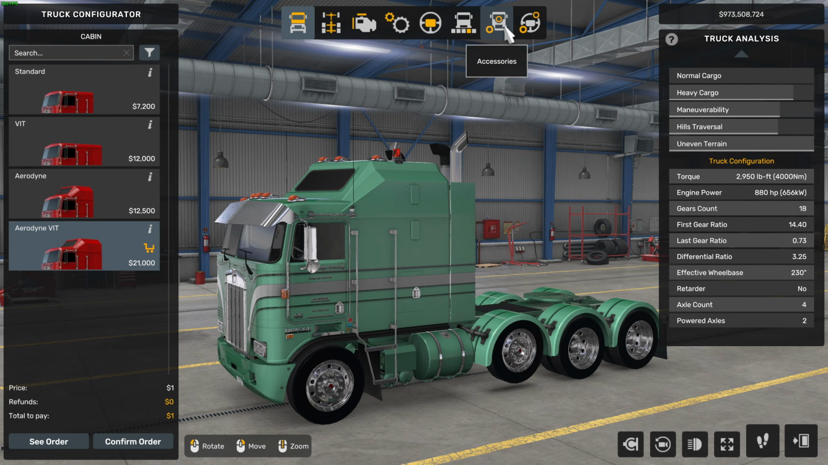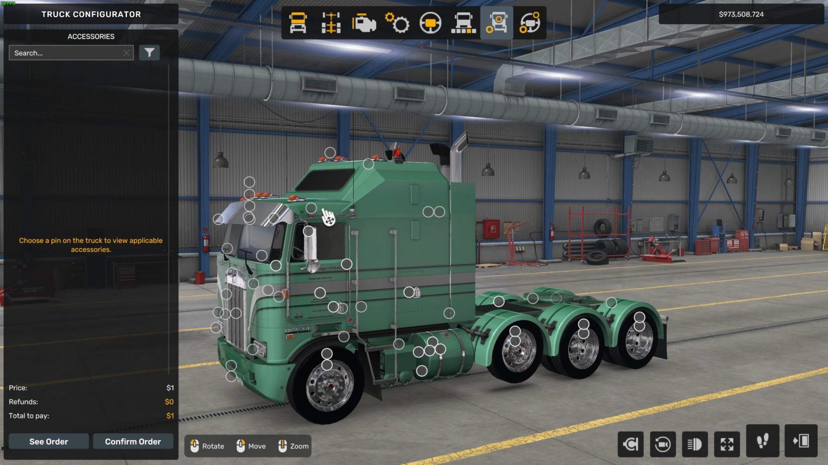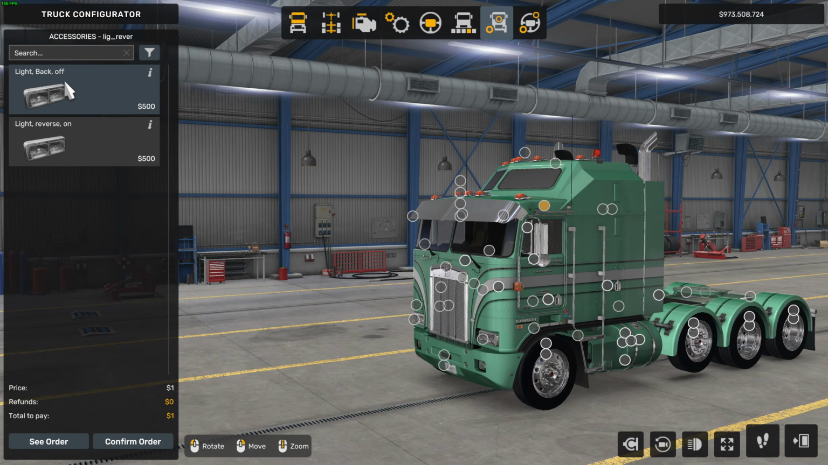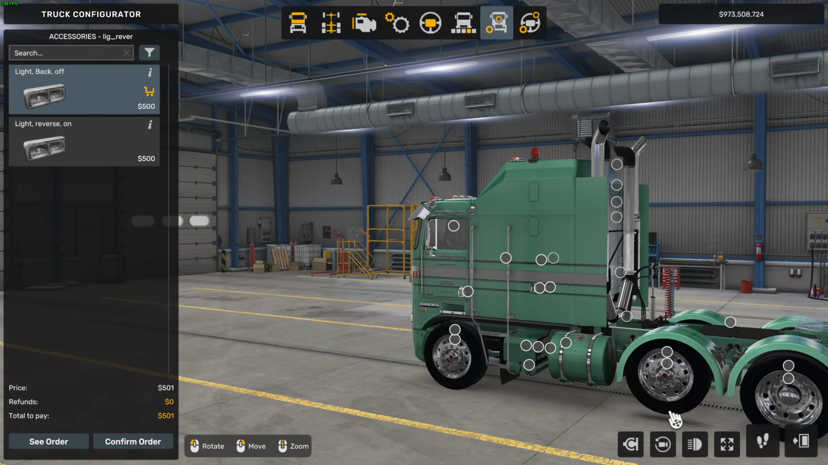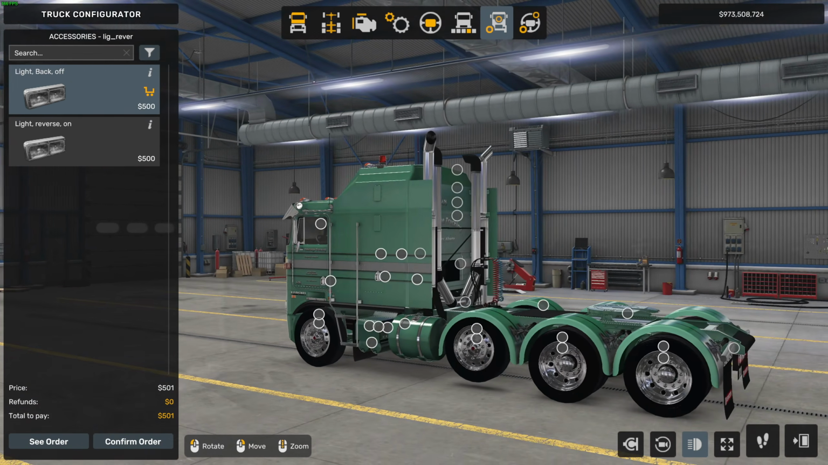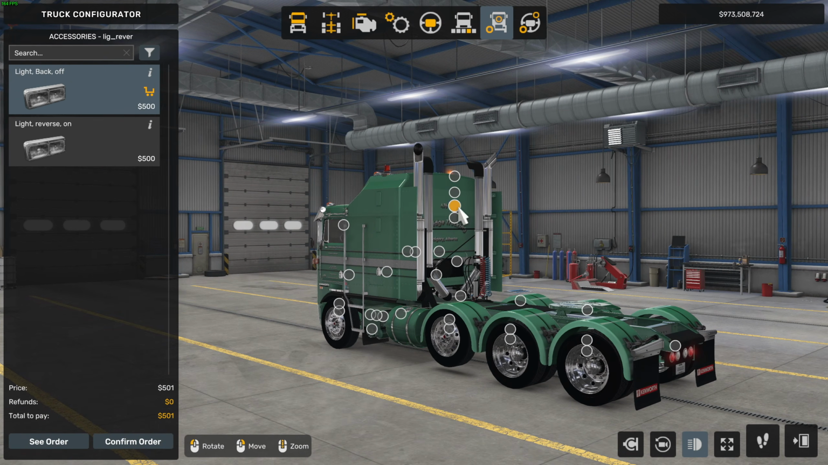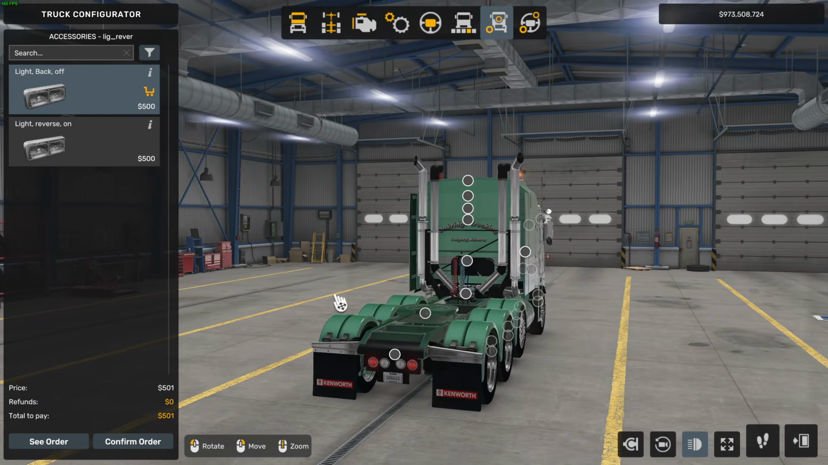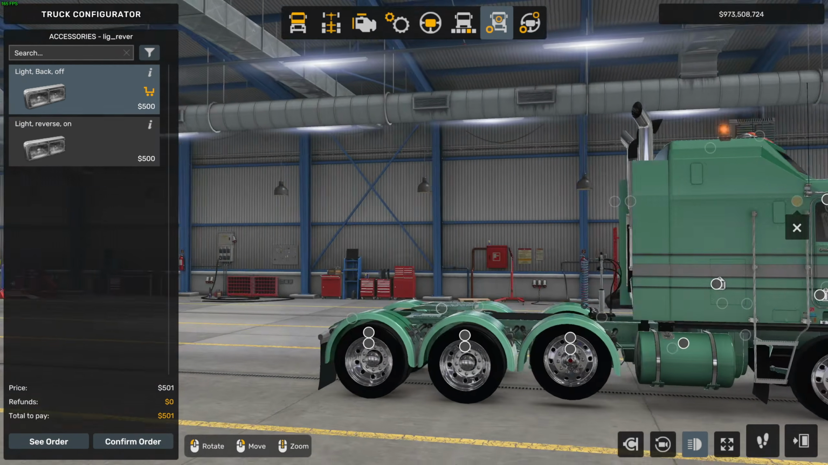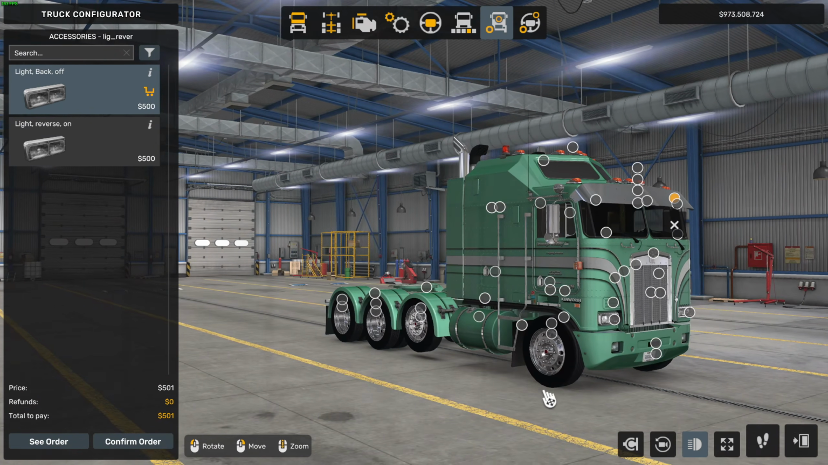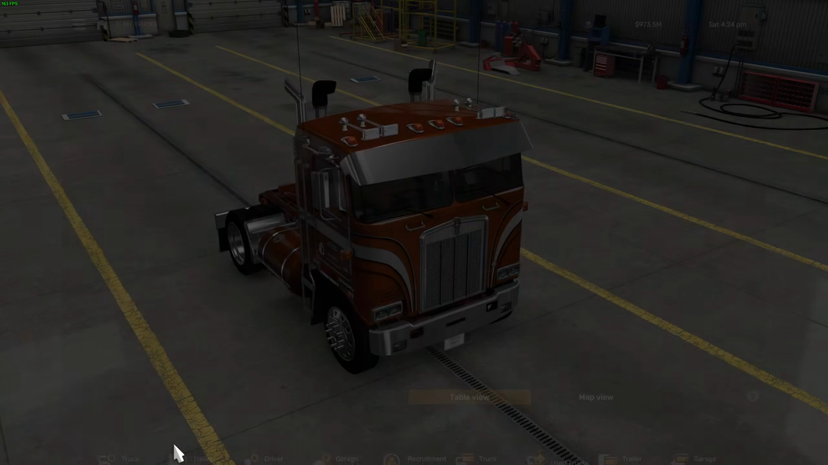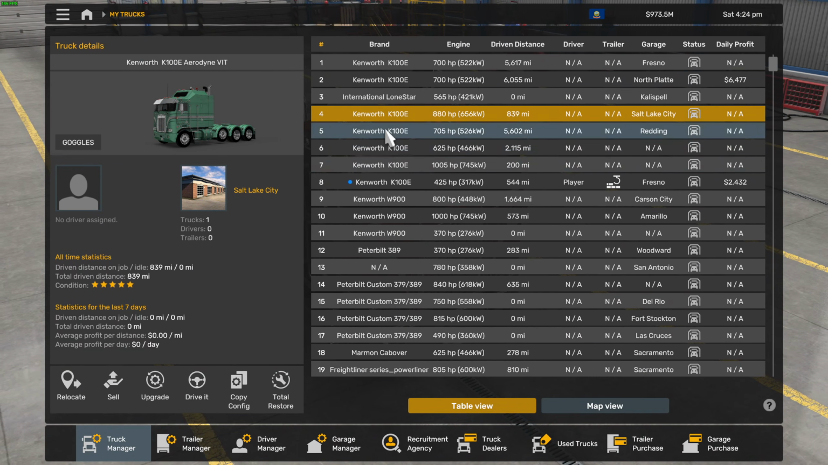I would imagine that those accessory reverse lights are the same. Yeah. So we'll do that. Yeah, we need to test that. And here you can have the dual exhaust, dual stacks. Same with that last one we were looking at. Okay, so enough of that. Confirm that order. What do we got here?